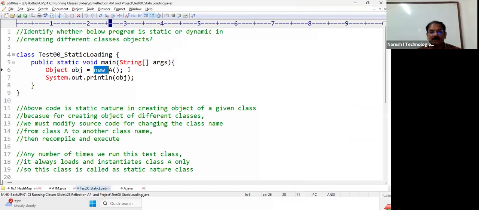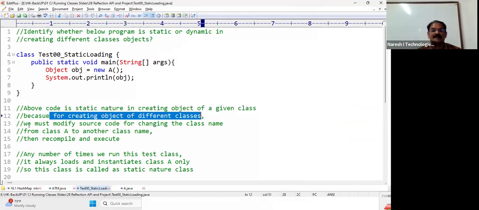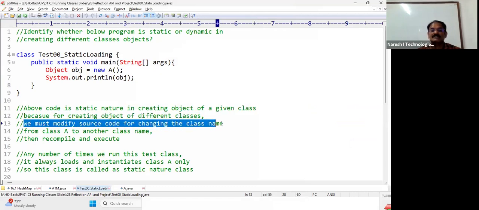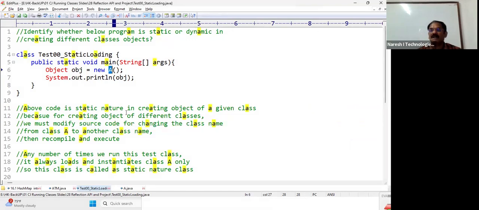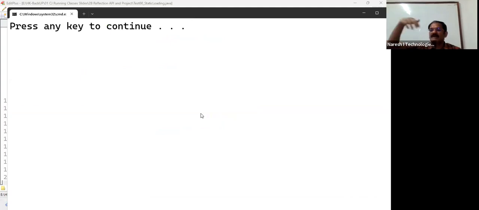Now what is the problem here? The above code has a static nature in creating an object of the given class, because for creating objects of different classes we must modify the source code for changing the class. For example, I don't want A, I want to load B and create its object. Then what should I do? Open the source code, change class A to class B, and compile it. When you compile, who is coming into the picture? The developer. When the developer comes into the picture, every time the user, our project client, has to approach the developer and take the help of the developer. Is it good or bad?